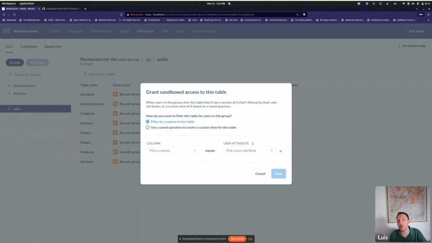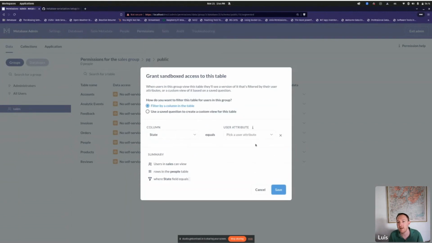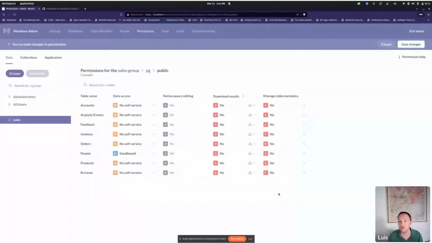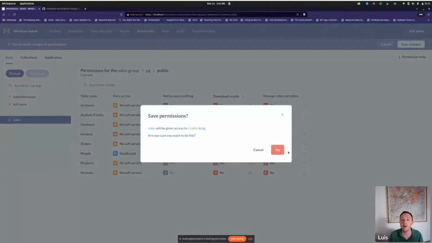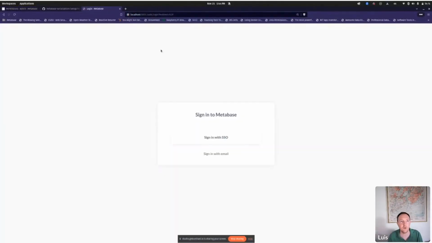So what I do here is in the people table, I put that the state column needs to be filtered by what the user brings us. The state belongs to parameter. I just add it as a parameter manually, but I can also add it programmatically via an API, via single sign-on attributes. I can do a lot of things there. I just click on save. I click on save over here. I click on yes. And let's check what this user has.